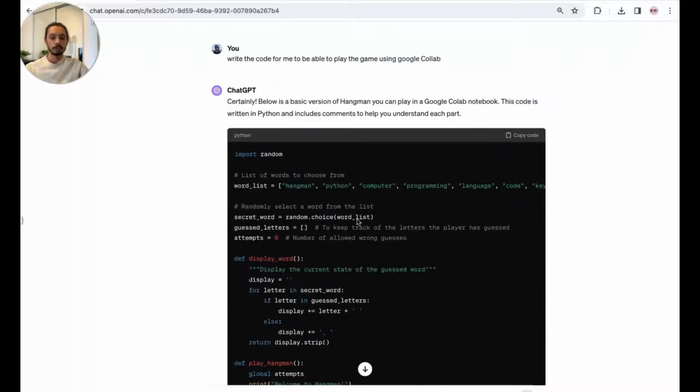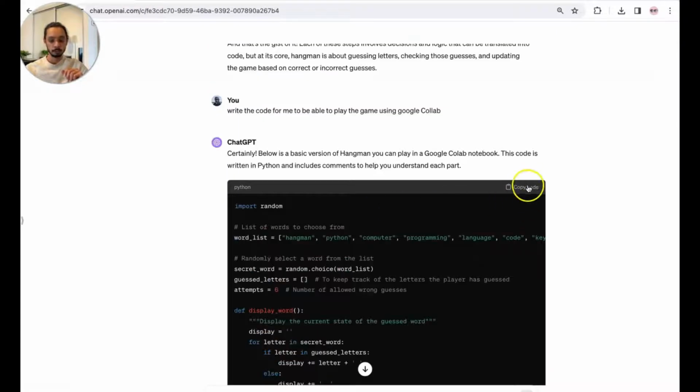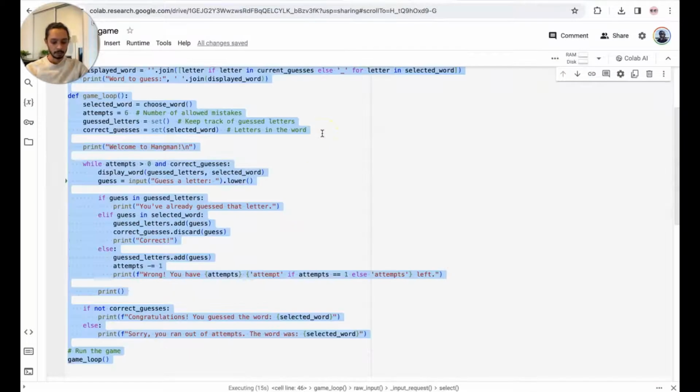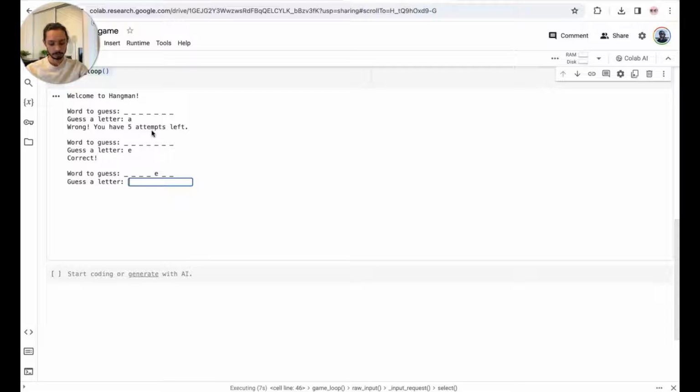So I will not even go into the detail here to learn the game and understand the code in terms of what it has done here. All I need to do is copy the code, paste it here, and I run it. And now it's asking me to make a guess. Let's go with A and E because you always touch the vowels first.